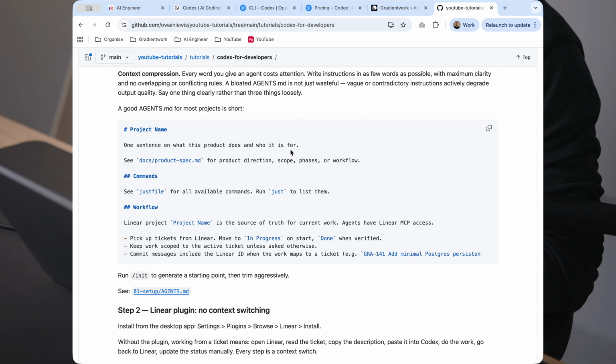So describe what the project is and what it's for. Add any references to any documents that the agent should be aware of. For example, here I've got a product specification which describes what we're building. And then also if you have commands that the agent should run, here I've just got a single file with all of the commands in it. And so what we're doing is just telling the agent, if you need to run any commands, like if you need to run testing, just refer to this single file and it will tell you all of the options available to you.